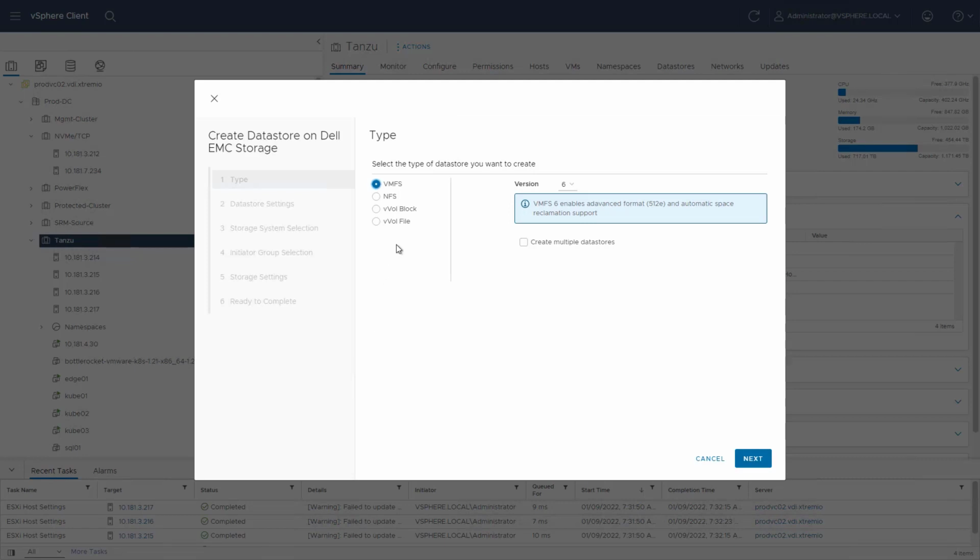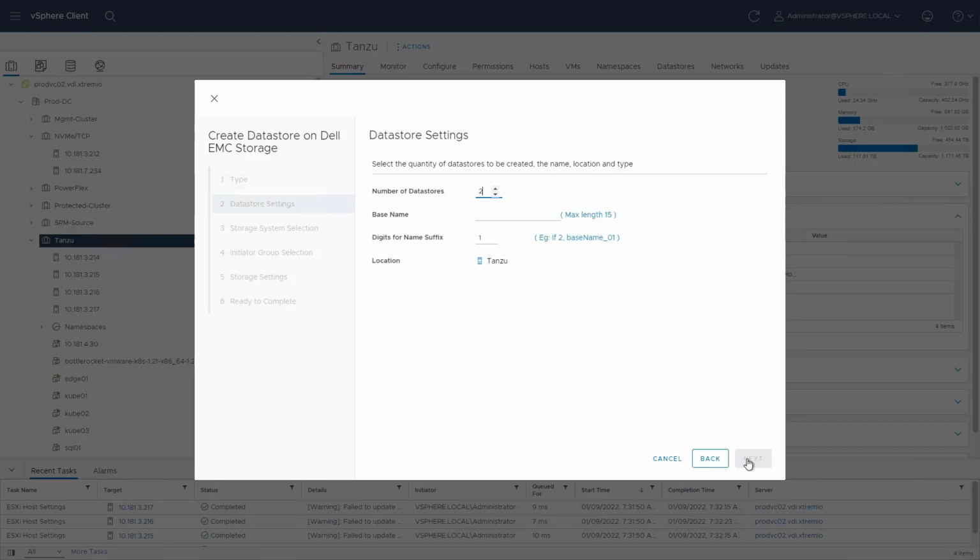When the wizard opens, I can choose between multiple data store types: VMFS, NFS, or vVol data stores. When creating a VMFS data store, I can select the version and also choose to create a single or multiple data stores. I click Next here and I can give it a name.